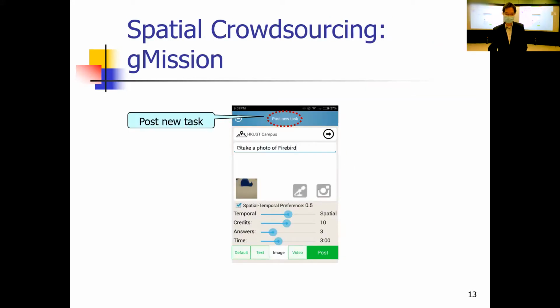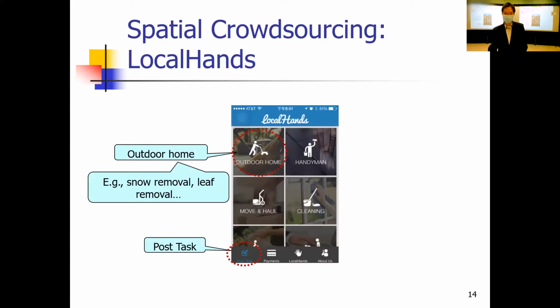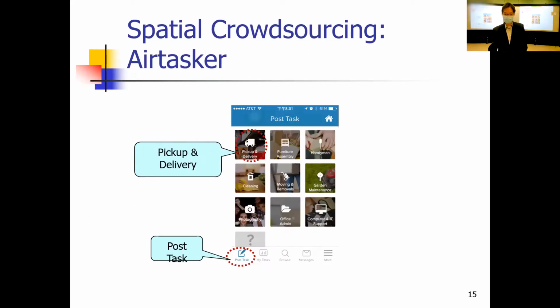You can see that this is an app's mission, and we can post a new task there, and the location may be UST campus, and we'd like to take a photo of 5 birds. This is the task. And the other things also common in the United States is called local hands. We can also say outdoor home, for example, snow removal, leaf removal, we post the task, and some people will pick the task. An air tasker, and then you can also pick up and deliver and post tasks there.